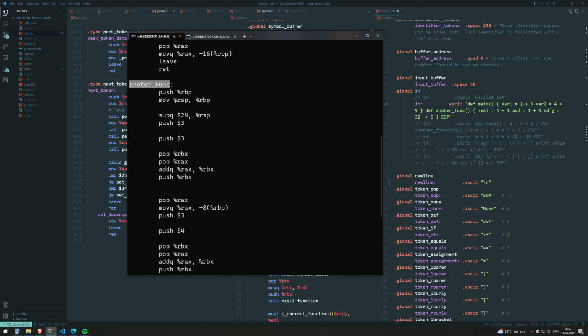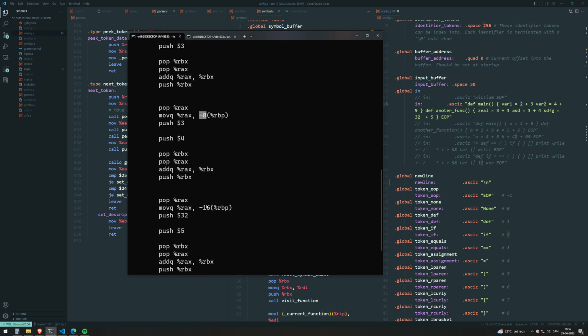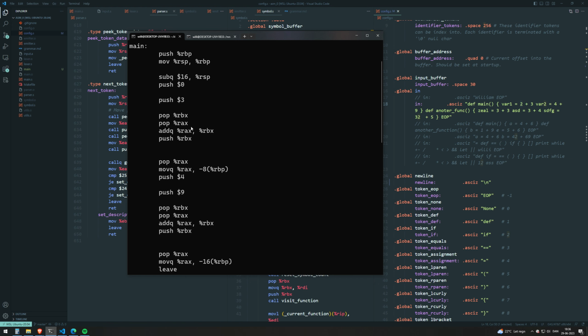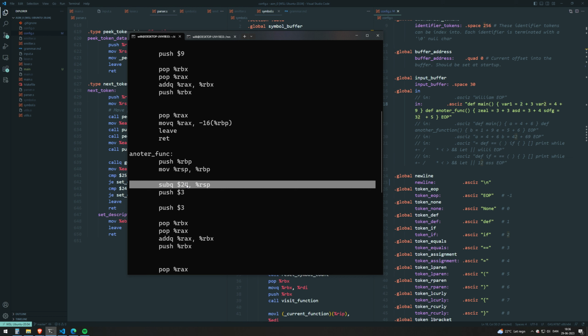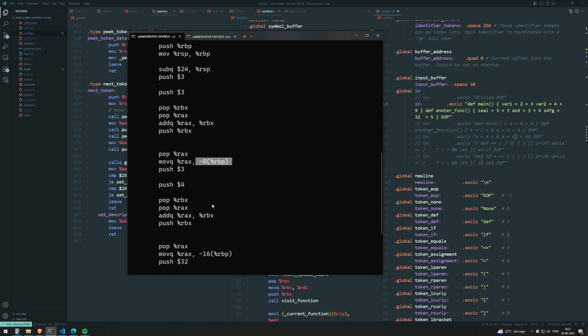And it also works with another func. We can see here the actual offsets are not like they are unique to the function itself. So this has 2 variables, and we can see this has 3 variables.